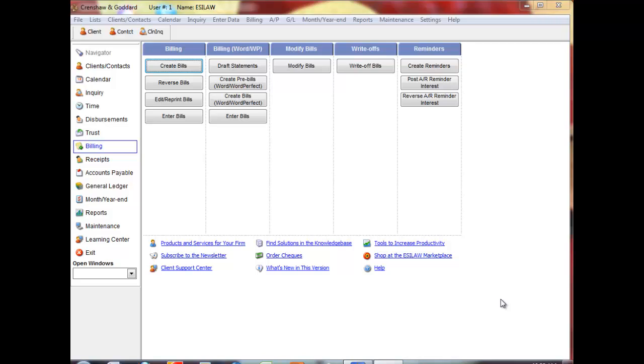Word Processor Billing merges client transaction details from ESILAW into a billing template to produce bills that you can then send to your clients. The billing template contains bookmarks which control the type and location of information included on the bill so that the bill is formatted correctly.